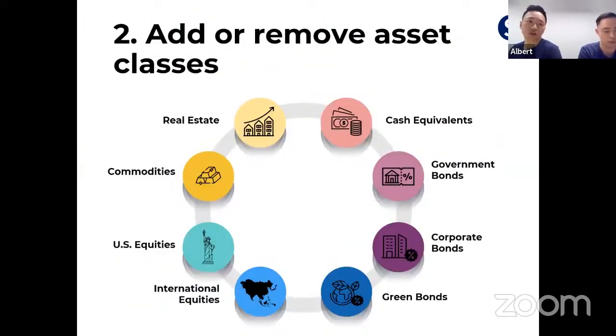So in terms of the different types of asset classes that you can choose to create your own portfolio, here are a few examples of what they are. You can have real estate, you can have commodities, you can have bonds, government bonds, corporate bonds, equities of different types from those in the US or even international equities. So as you can see on the screen here, it's really a big selection of the different types of asset classes that you yourself can get exposure to.